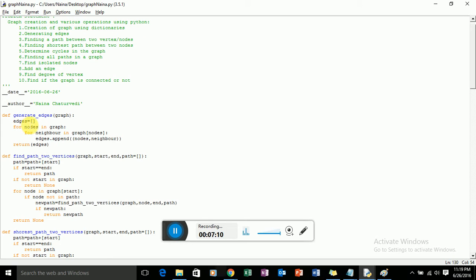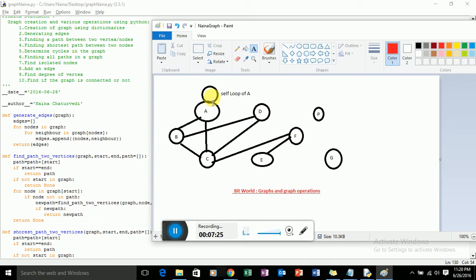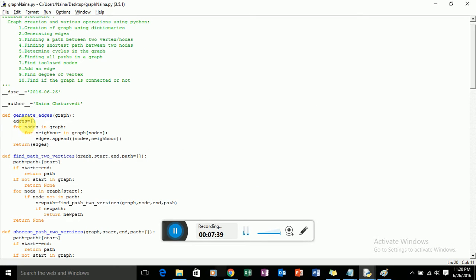Initially we have created an empty list. The logic says if you want to create an edge from a particular node, let's say from A to B, you should know the node in the graph and the corresponding neighbor node to which you want to connect. So I have created an empty list, and here I'm traversing through the graph, for node in graph.